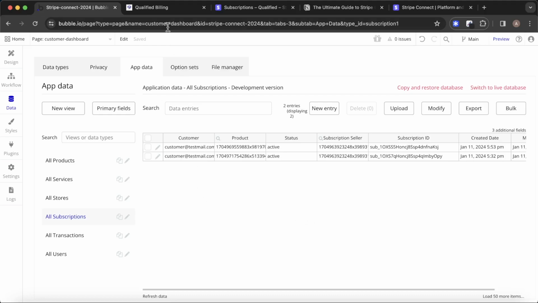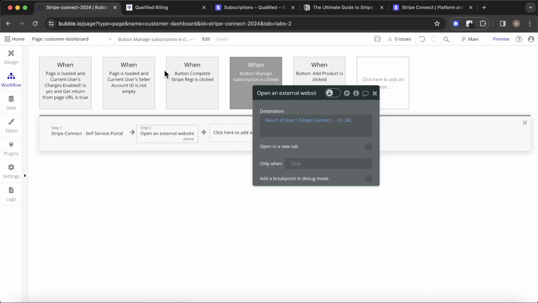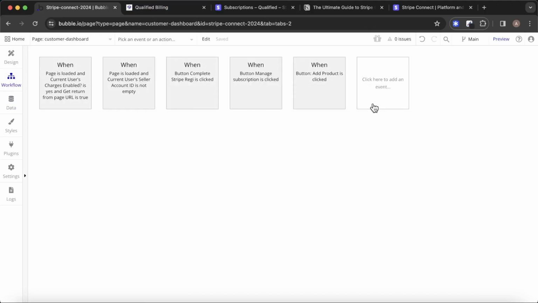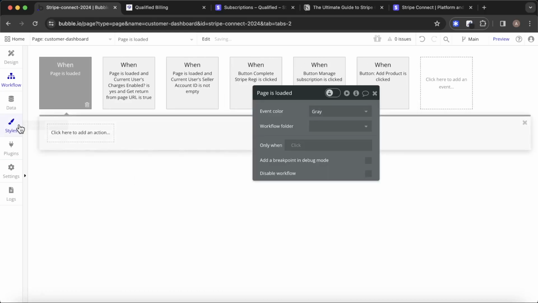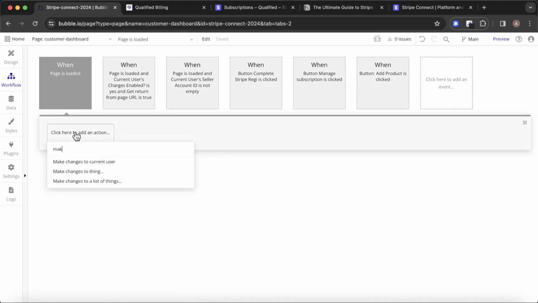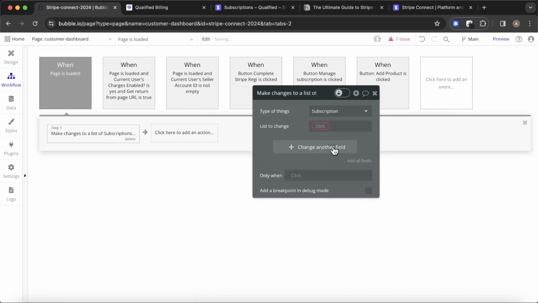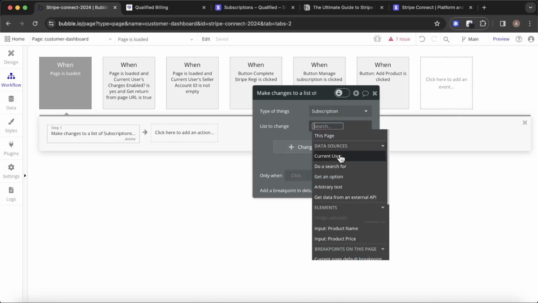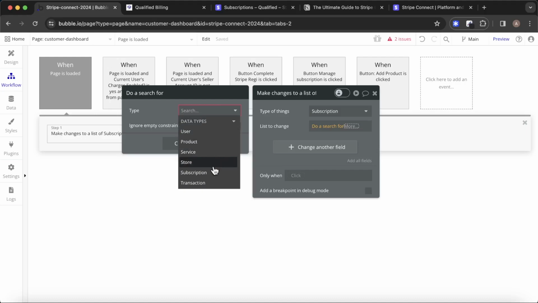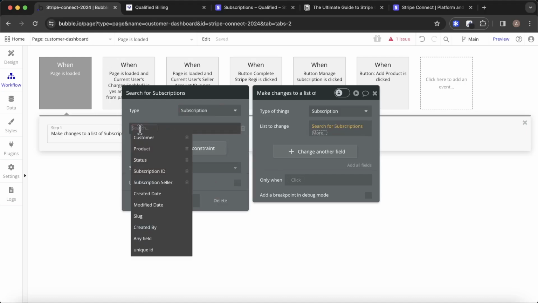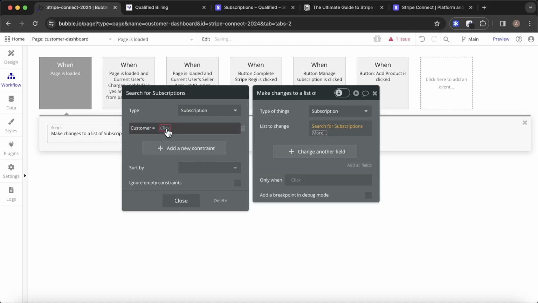So what I'm going to do is say, whenever we're back on the customer dashboard, when the page is loaded, I'm not going to put any conditions in because I really want this to happen every time. We're going to say make changes to a list of things. The list of things we're changing are subscriptions. We're going to have to do a search for subscriptions, and we're going to change all subscriptions where customer is equal to the current user.